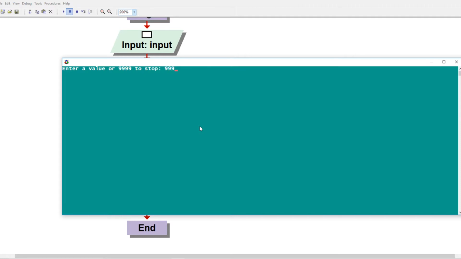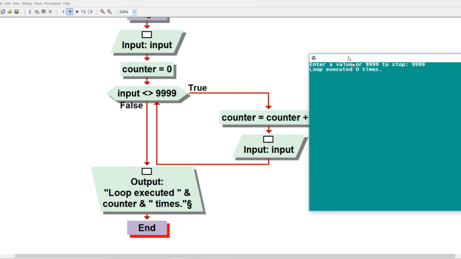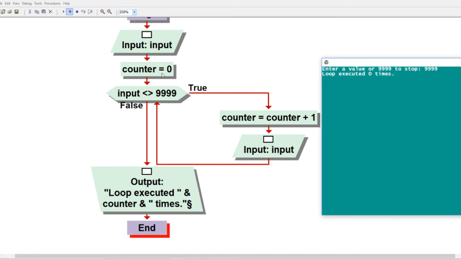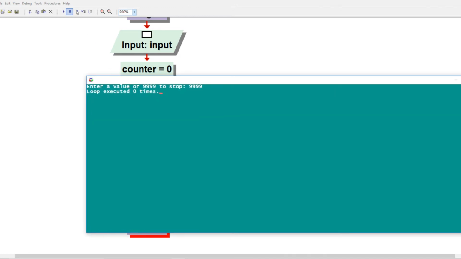So let's start again. I'm going to enter 9999 right away. And what you'll notice is it prints out that the loop executed 0 times. Why? Well, I entered 9999, counter got set to 0. This was immediately false, so it jumped down to here. So counter was 0, never got incremented, stayed 0, and that was printed out properly.